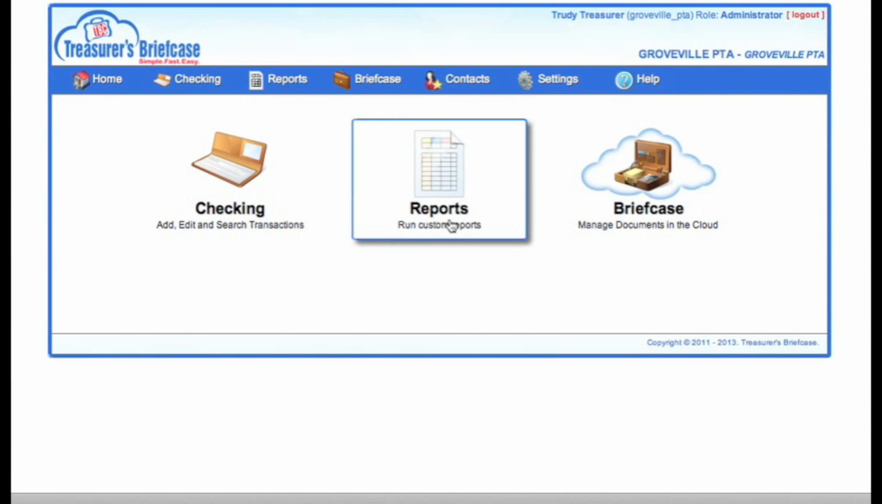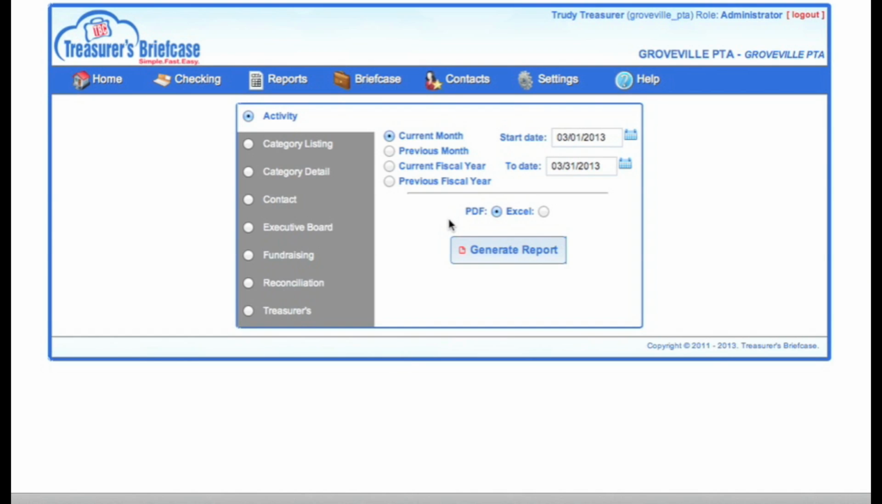If I want a report for a different time period, I can click on the reports icon and select a different date range. There are preset ranges for the current or previous month or fiscal years. Select a time period, the report you want, and select PDF or Excel format. Now, just click the Generate Report button, and in seconds your report is ready.